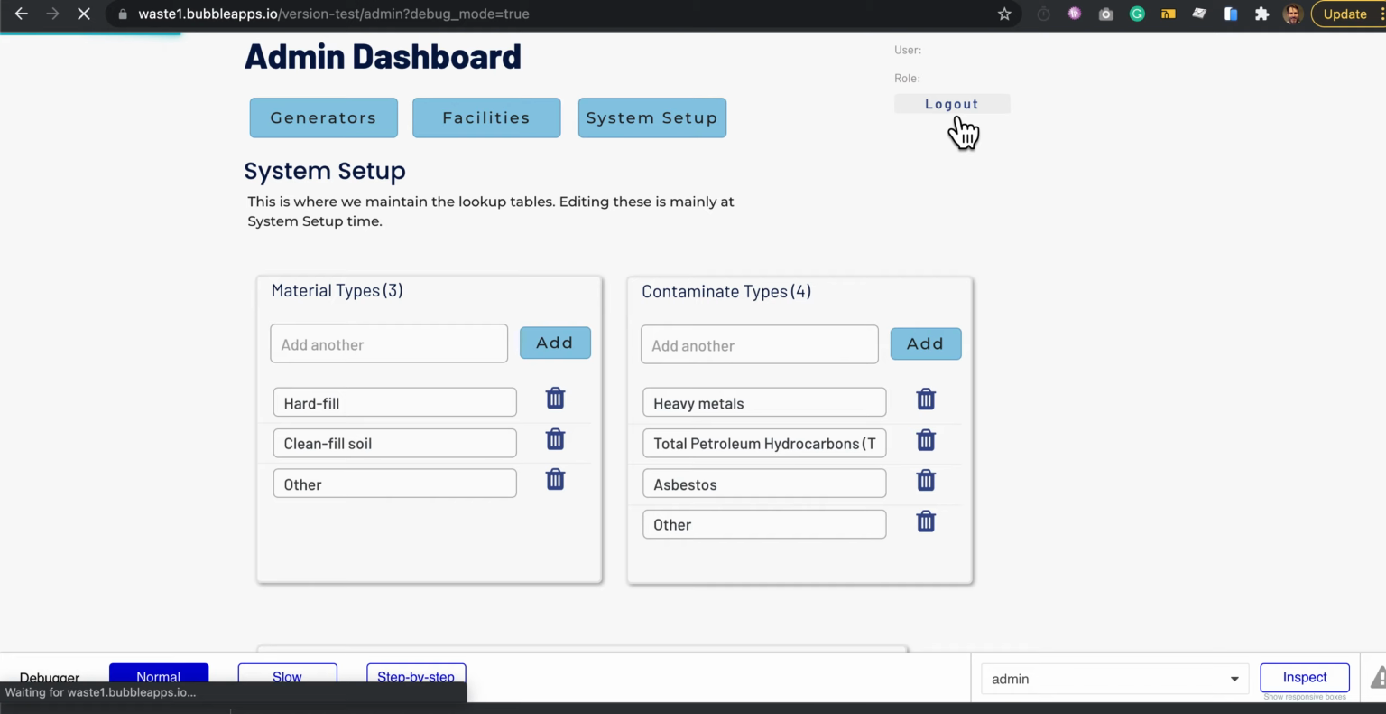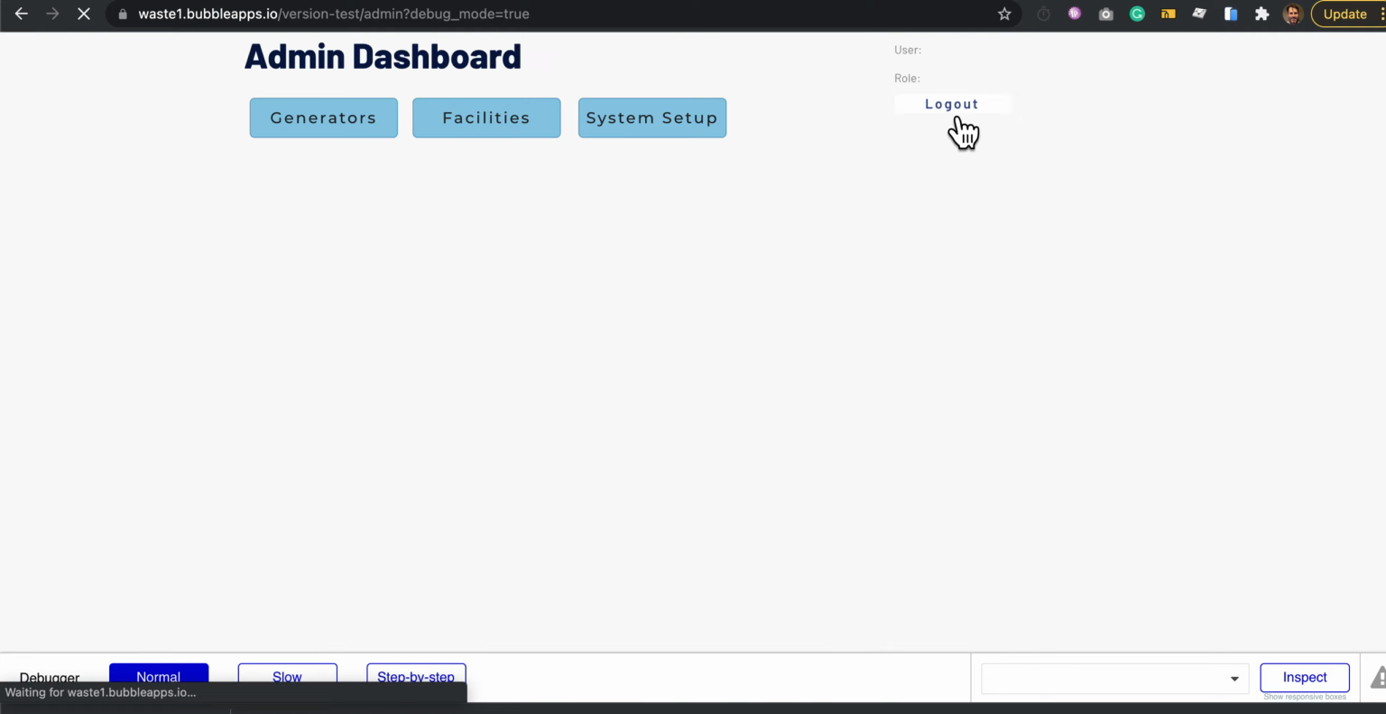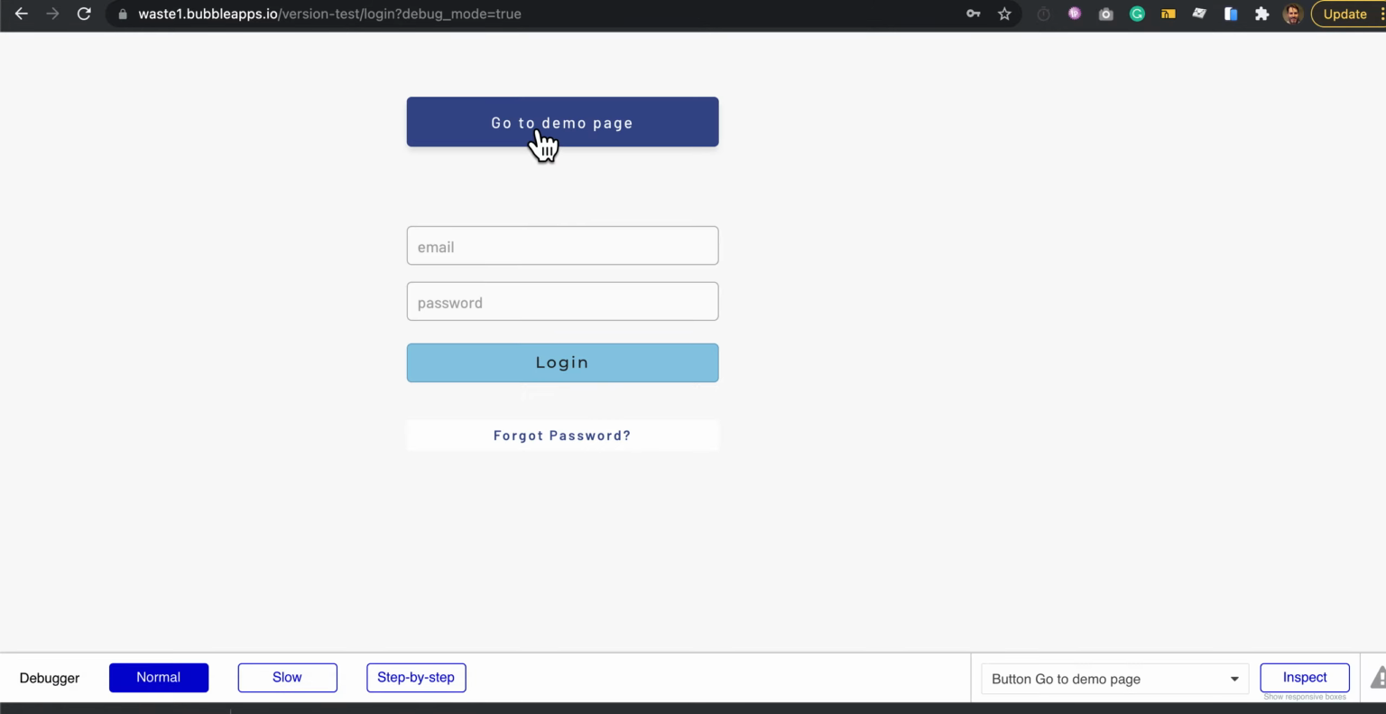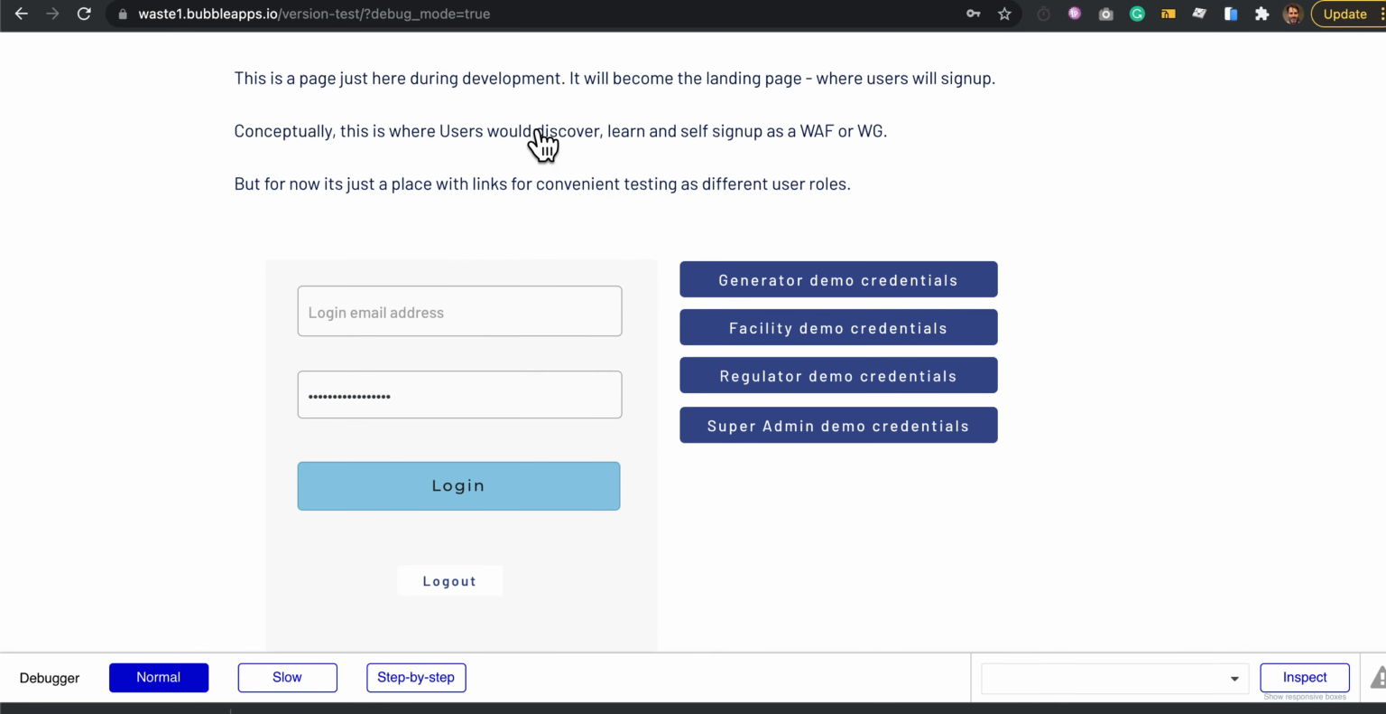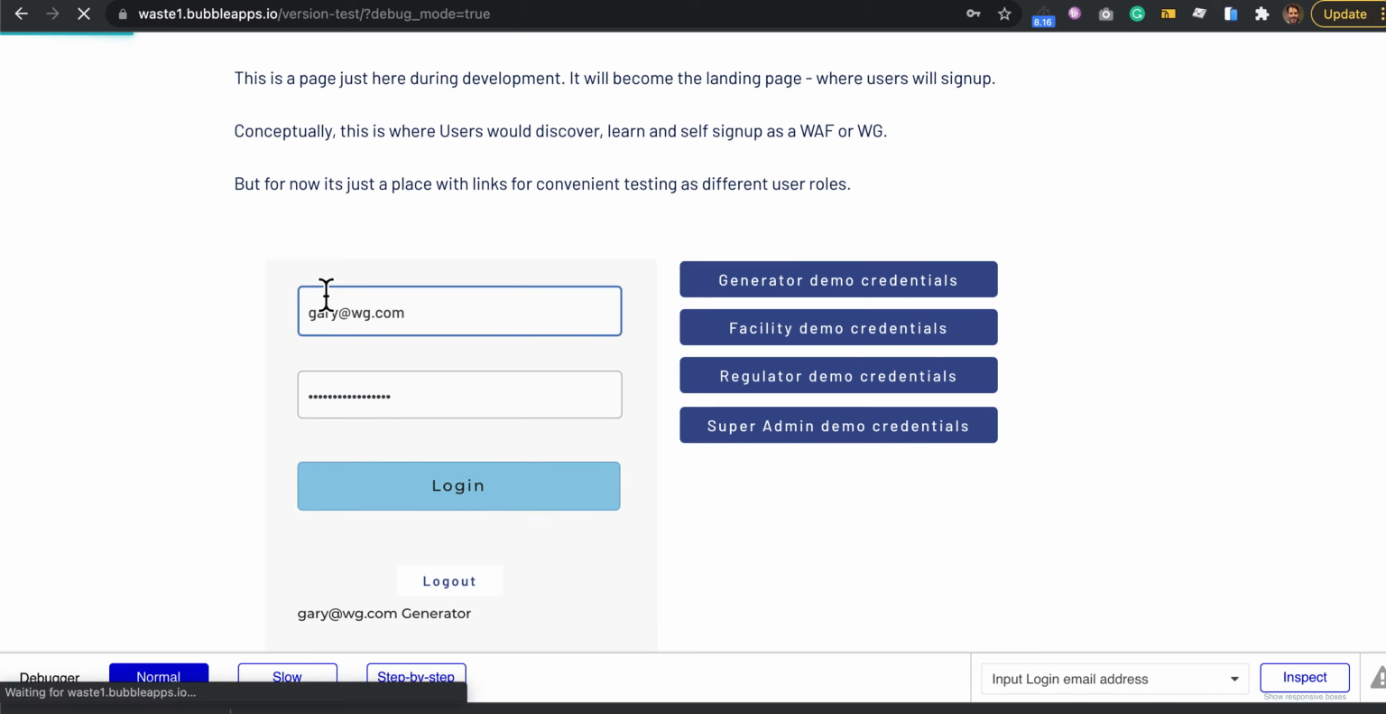Now, if we go back to the demo page, so we log out of being the admin and go back to the demo page. This helps me a lot because it makes me test the database design and the relationships. So now I log in as a generator, because we've already got one facility in there, so I can apply for a permit.